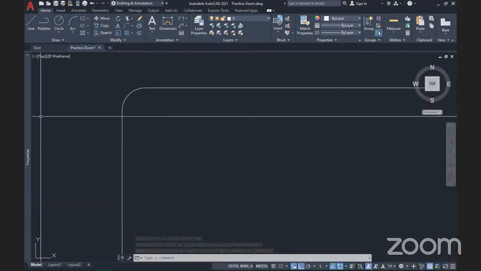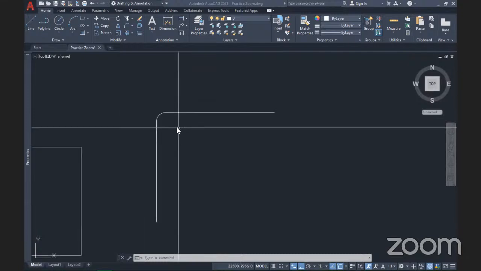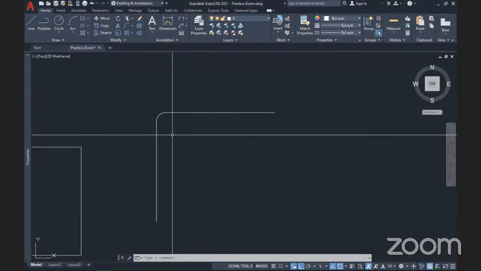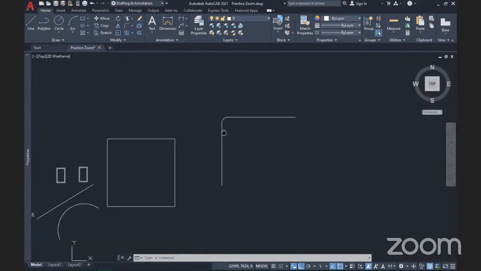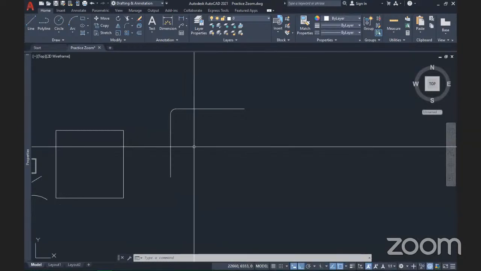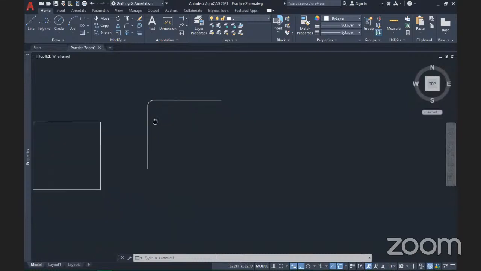If you understand up to this point, please use the chat box, say yes. If you're getting it up to this point, please, I need a yes. Okay. Yeah, we're good. So everyone understands up to this point.